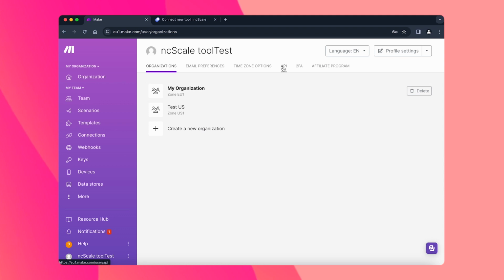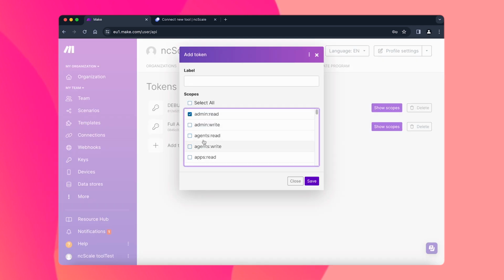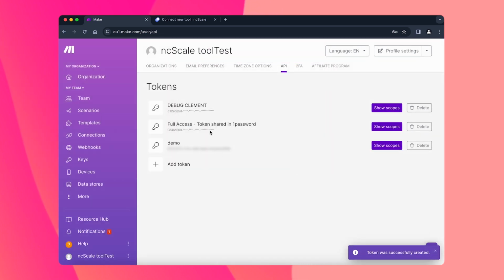Now let's create a new API key. NC-Scale will need an API key with all reading permissions, so make sure to check all reading permissions. Click on Save, and you'll see your new API key in the list. Make sure to copy this API key, because Make won't ever show you your key again for security reasons.